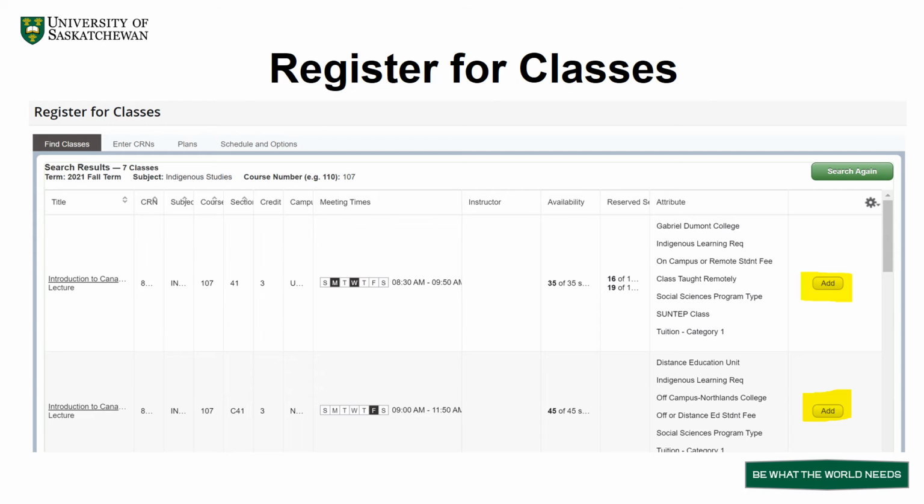In Register for Classes, there are many ways to register. One way is to use the Find Classes tab, which is similar to Browse Classes, but the main difference is that there's now an Add button beside each class. Registration is always a 2-step process, so once you click Add, another set of windows should pop up underneath. You always need to submit your changes.